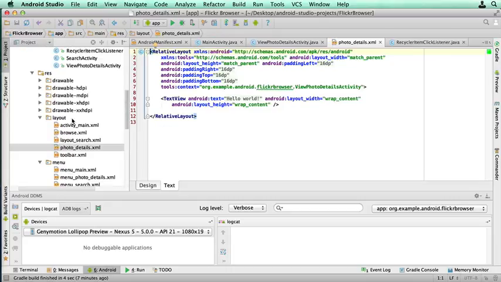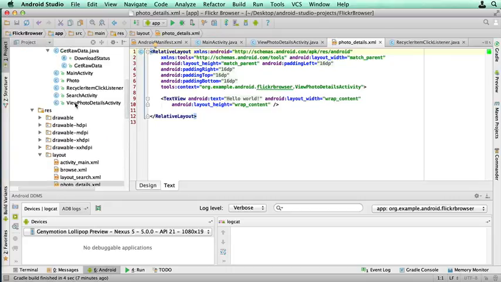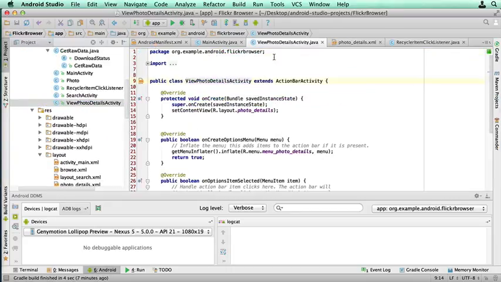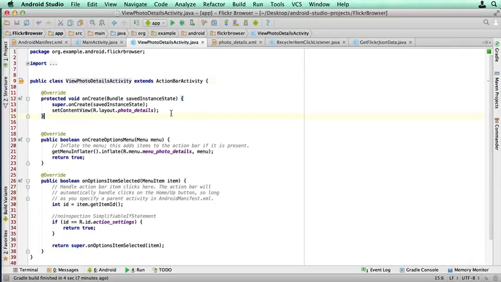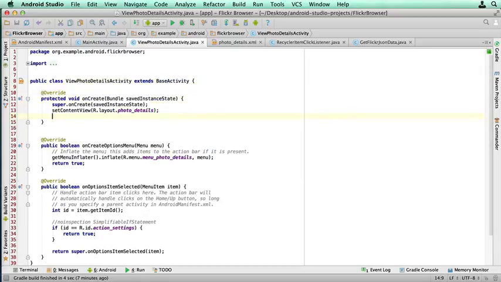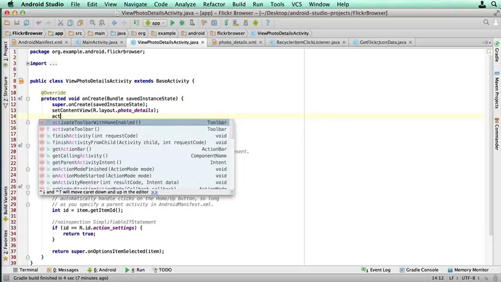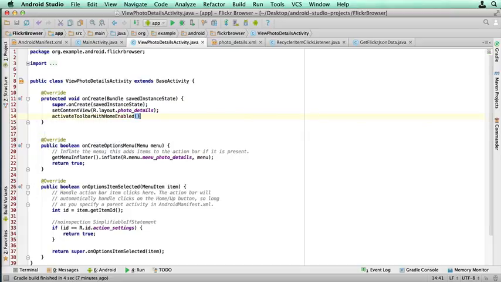So we're going to go to the Java class first and add a few little bits and pieces. Firstly, we're going to extend not from action bar activity, but from base activity. And then also we're going to run activate toolbar with home enabled. Because this is a detail screen, they've clicked through from the main activity, we want to have that home button or the left arrow to go back to the previous screen. So that's why we're using the with home enabled.